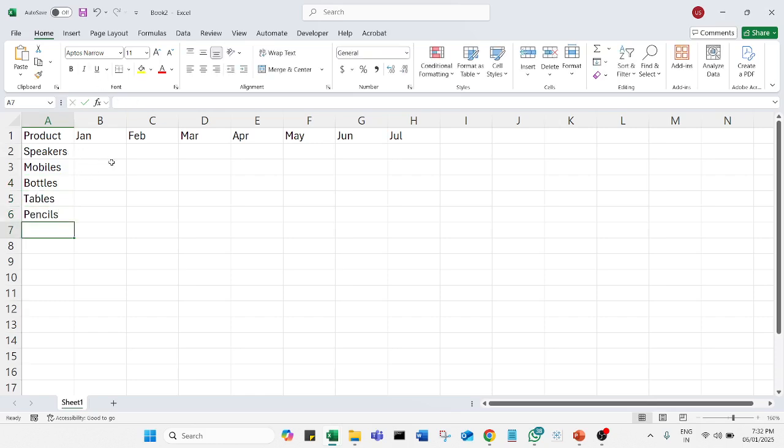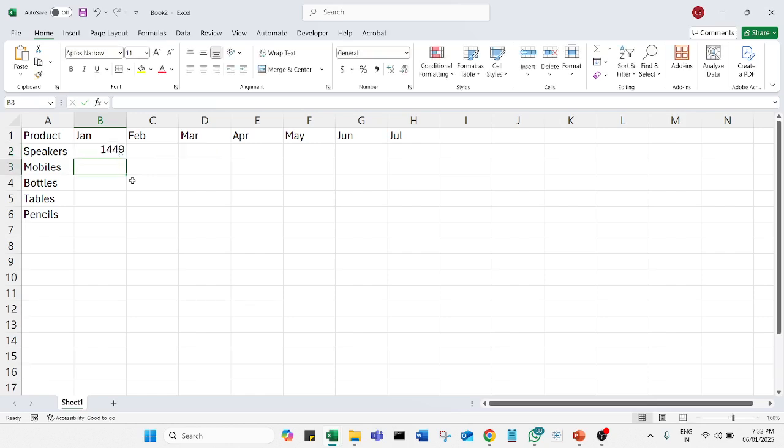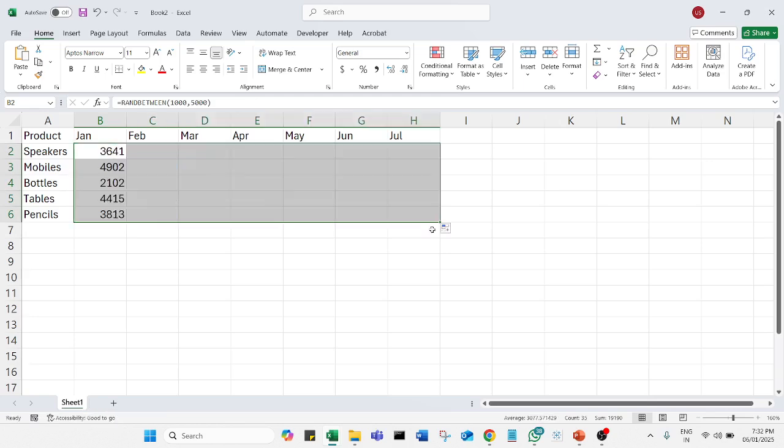And then we will have some random sales figures. One thing we can try to do here is use RANDBETWEEN, and we'll give a range, for example 1000 comma 5000. Let's see what we get. I think we can round it, or let's let it be. So we have these values here.